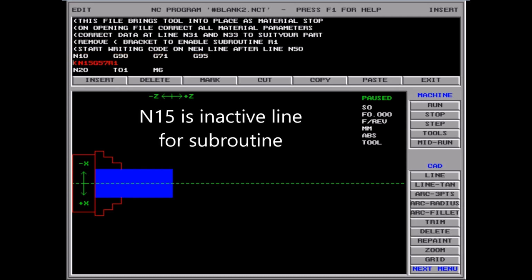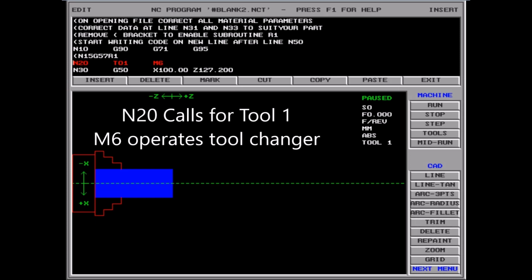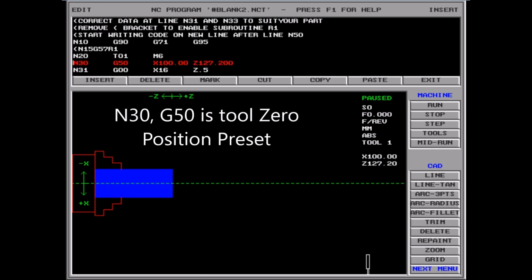The N15 line is inactive because there's a bracket at the front of it. If you remove that bracket along with two other lines later in the program, it will become a subroutine. If you don't have a tool changer, the software tells you to change tools on screen. Line N30 is the G50, which is the tool 0 position preset.